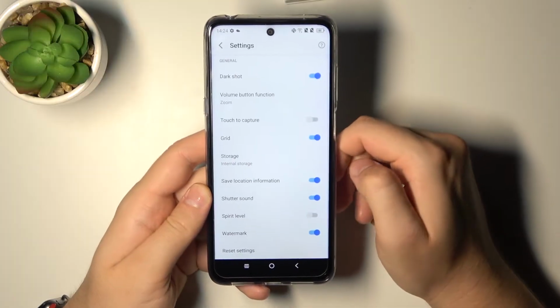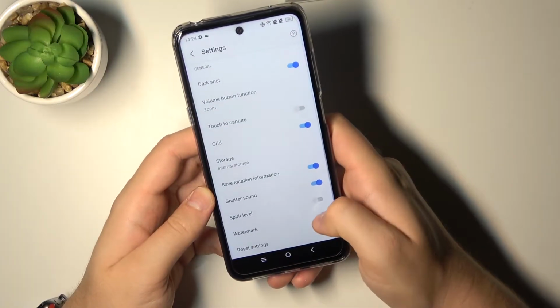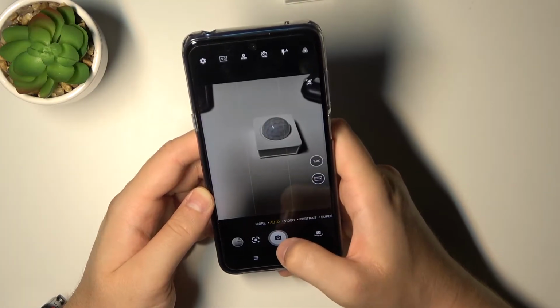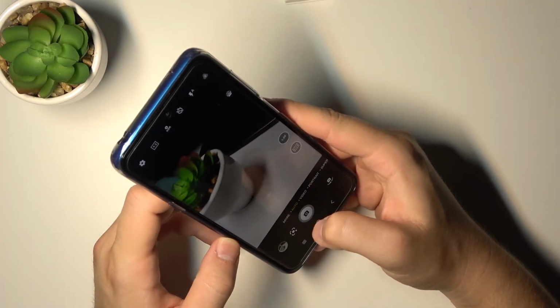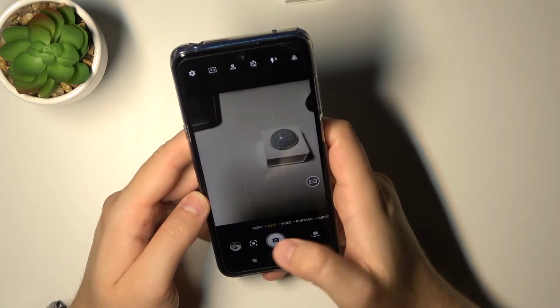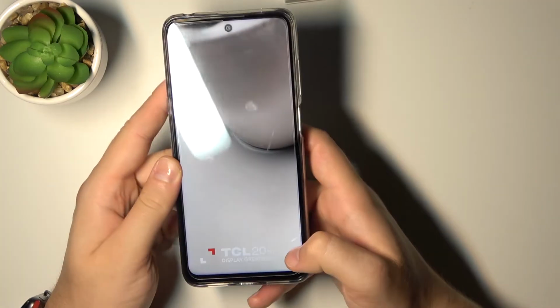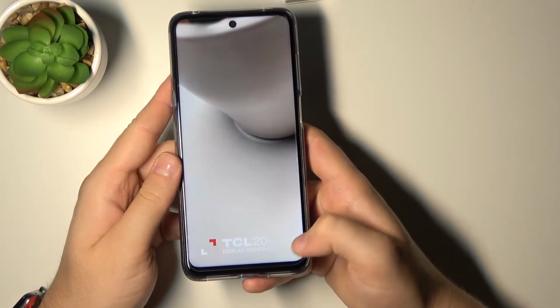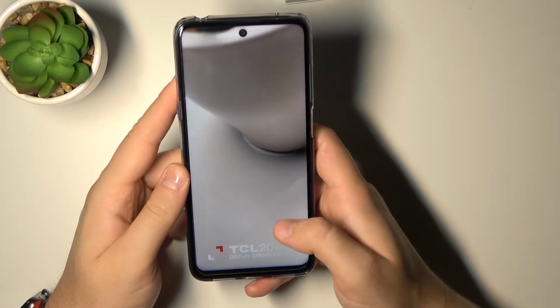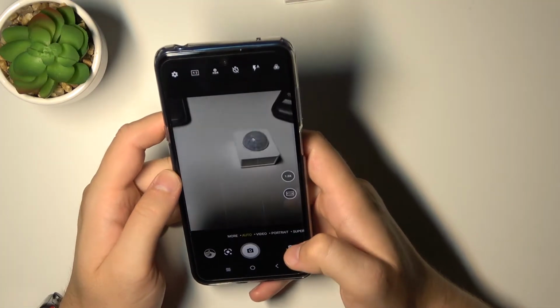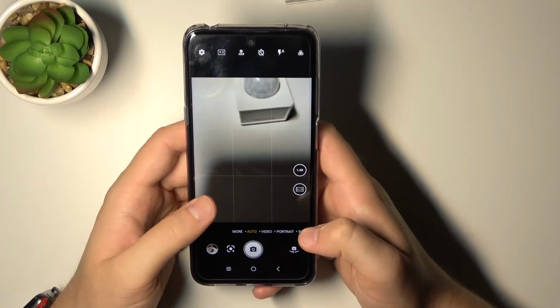There's another option called the watermark. So when you enable it and take a photo, for example, of this plant, on the left bottom corner you will get a mark that the photo was taken on the TCL 25G, and it's called the display greatness. Okay, so that's honestly all from the settings.